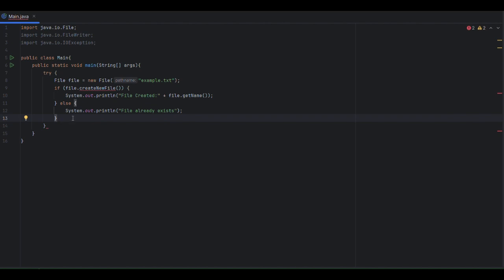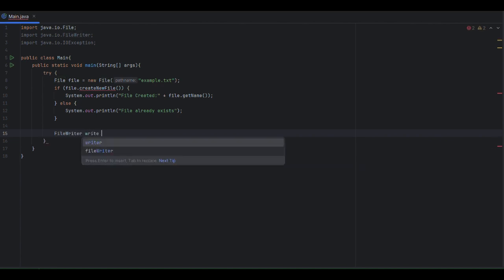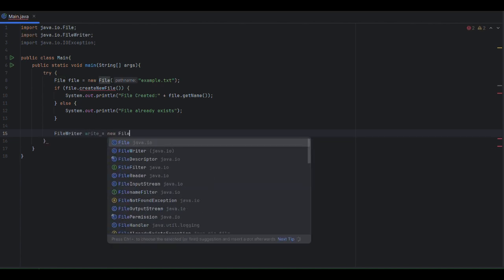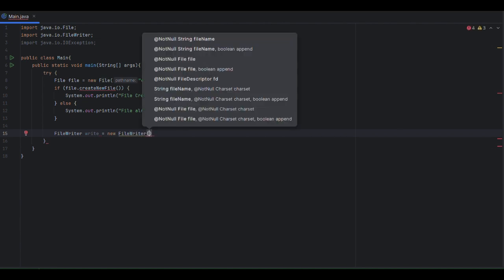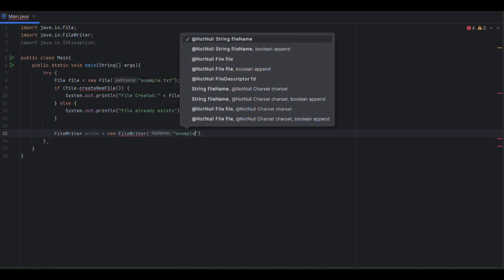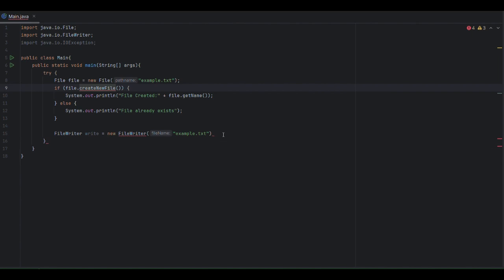So we also have to initialize our file writer, so we can actually write to the file. So let's do that. FileWriter, let's just call it writer, equals new FileWriter, and we would use the same file that we already previously created, which is example.txt. Now we can just add a semicolon.